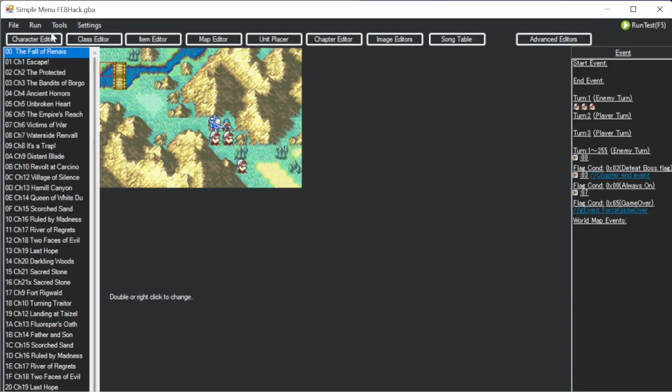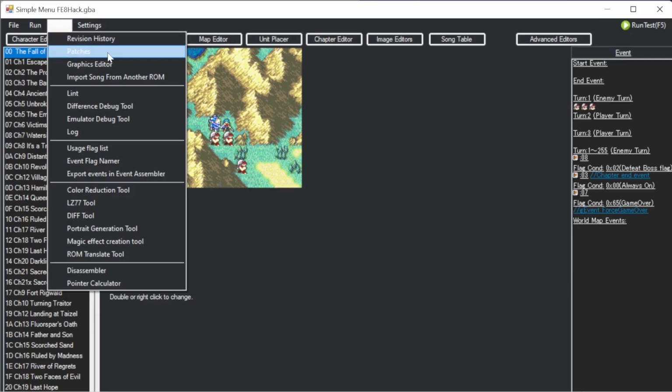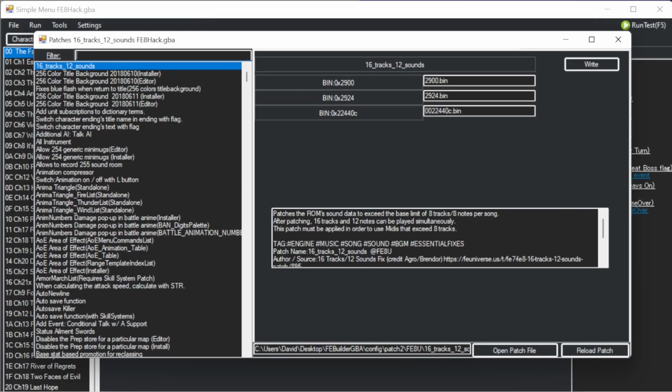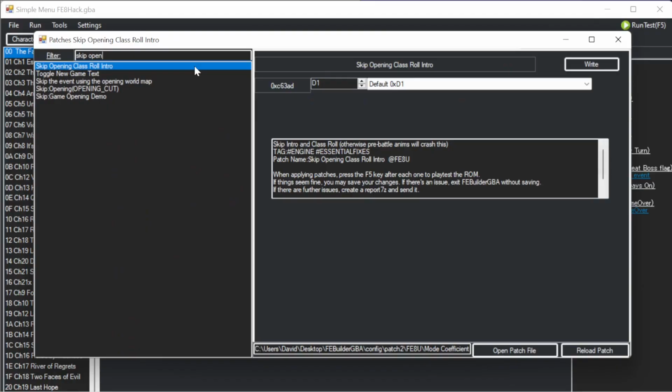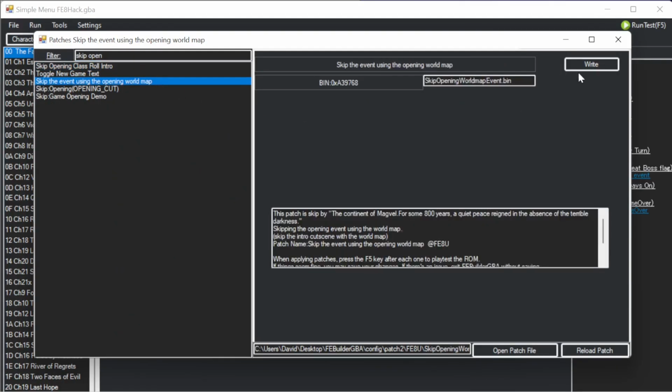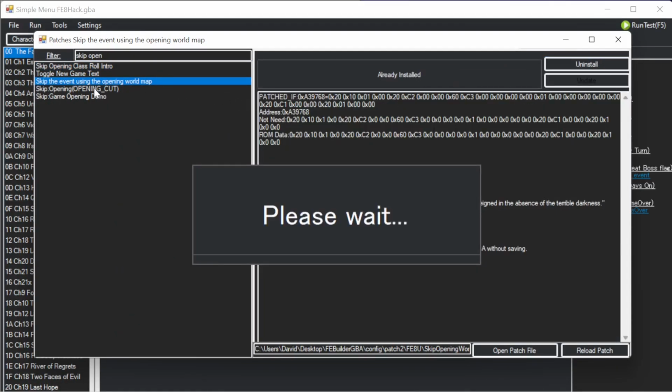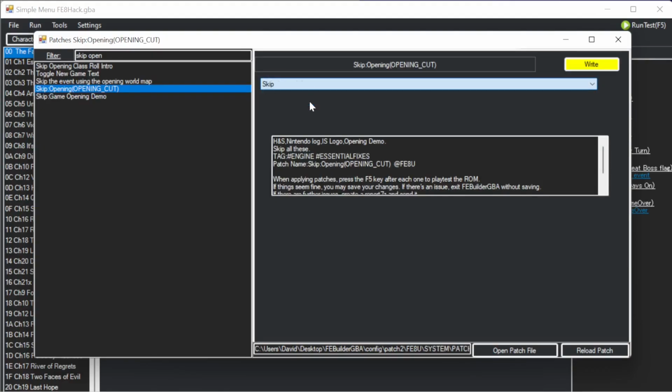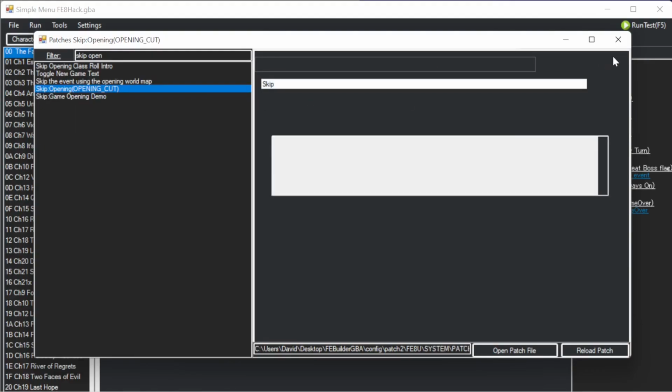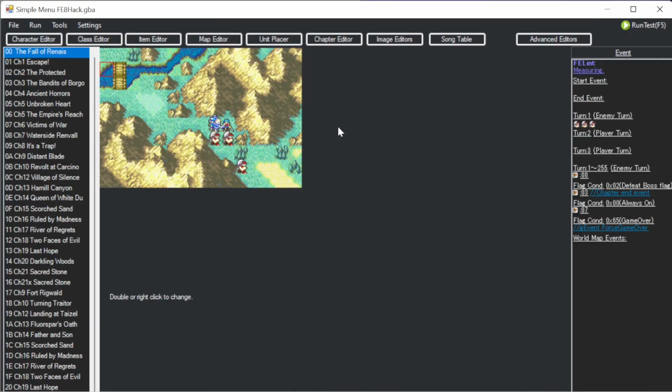So the first thing that I like to do when starting an FE Builder project, I'll go to Tools, Patches, and I'll just type in skip open so that I can skip the opening world map event as well as the opening logos. It just makes our life a lot easier when testing.